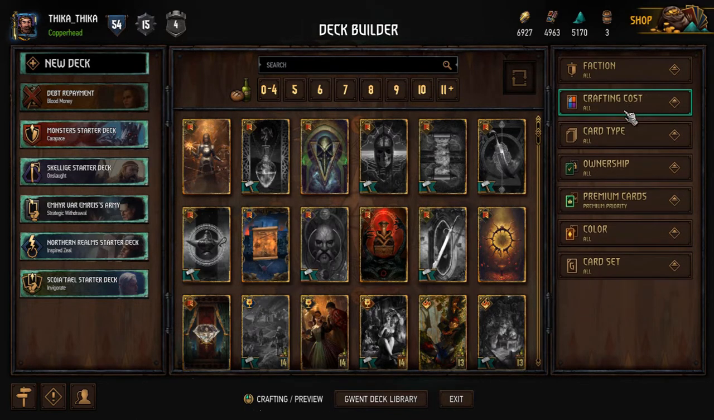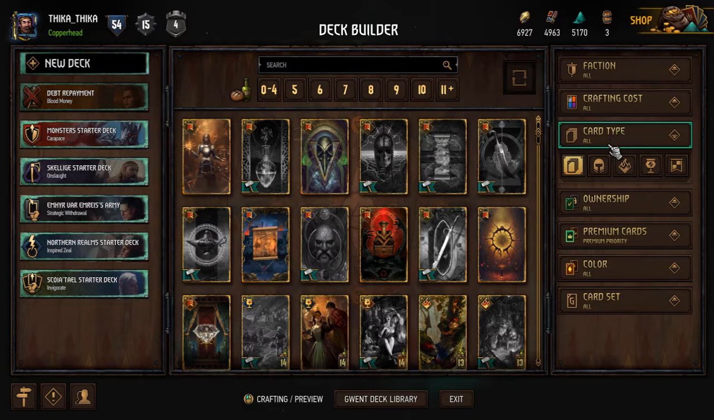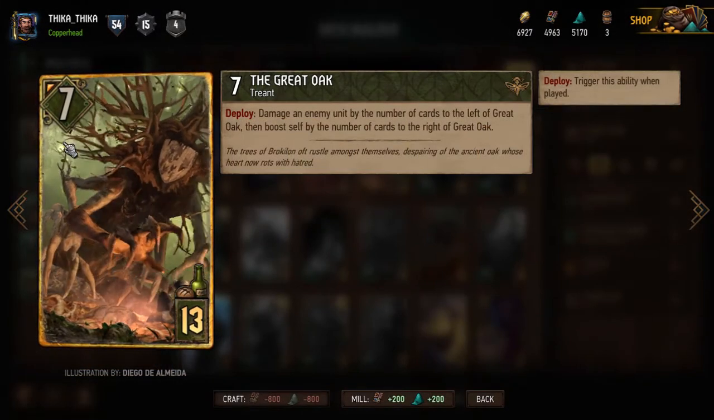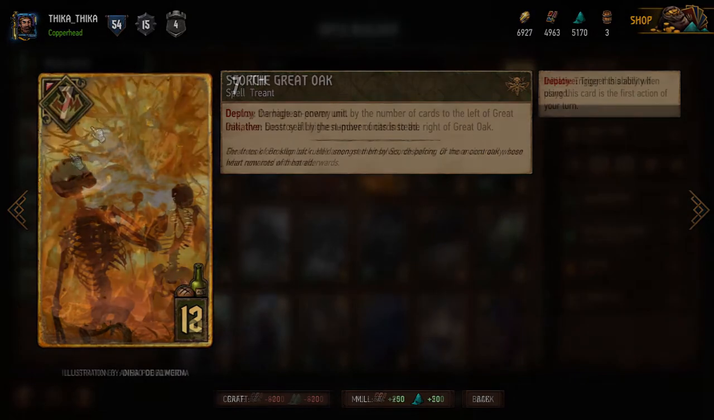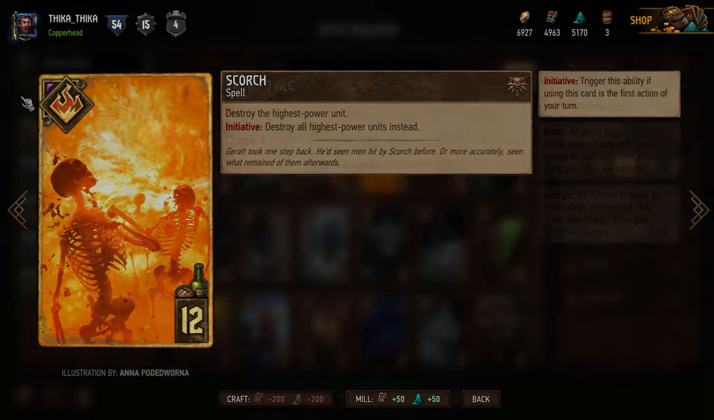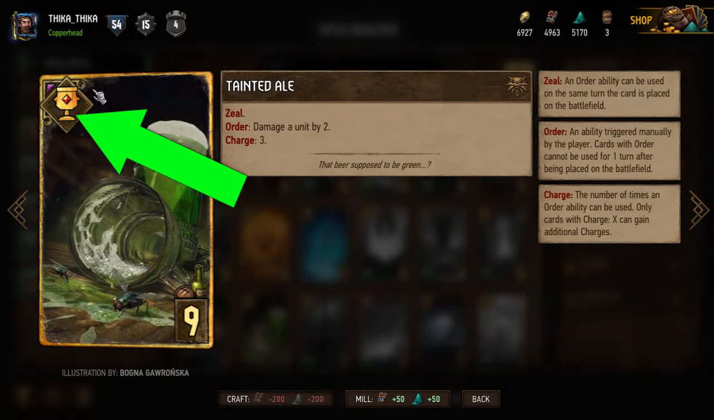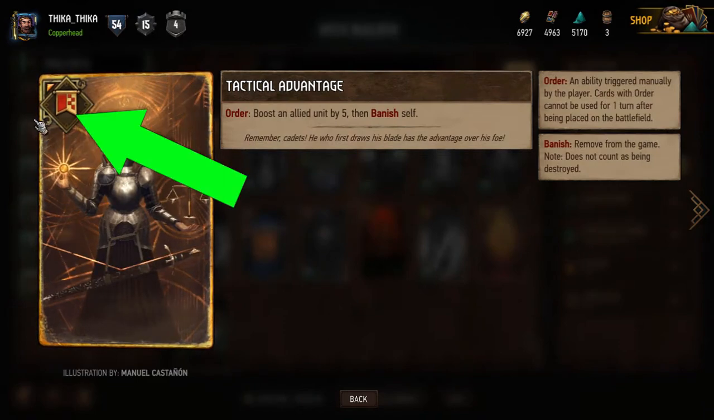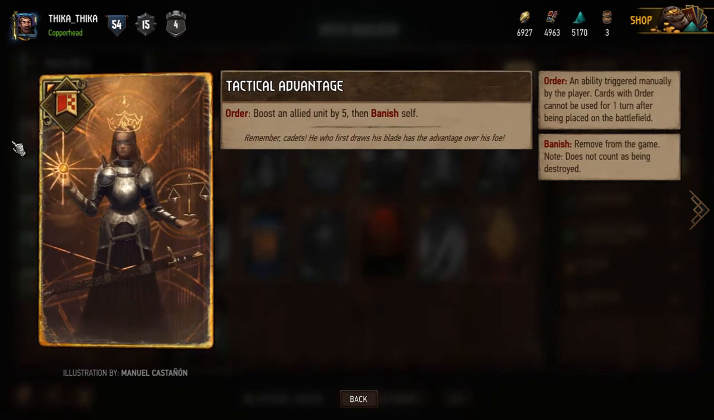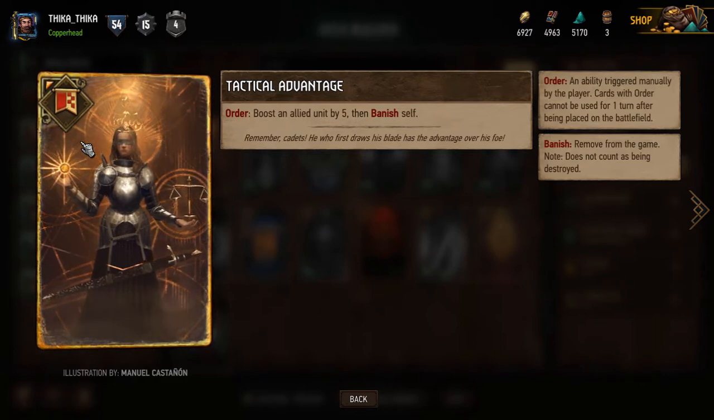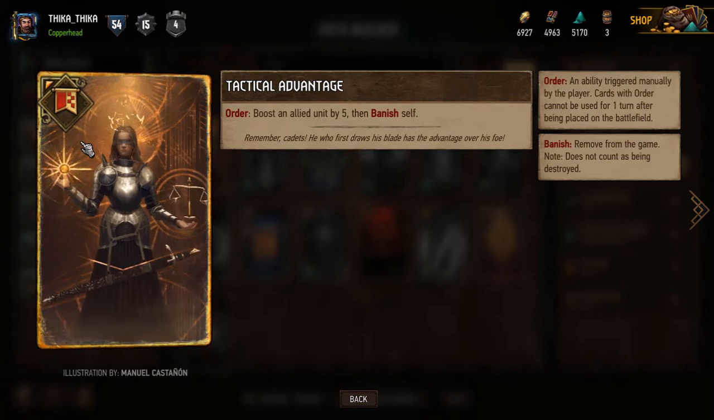Now, as you can see, there are 4 types of cards in Gwent. We have the unit card, which always has a power, the special card denoted by this fiery symbol, the artifact card carrying this cap symbol, and finally the stratagem which bears the banner symbol. I will talk about these types of cards and how they are different from each other in a future video where I will discuss gameplay.